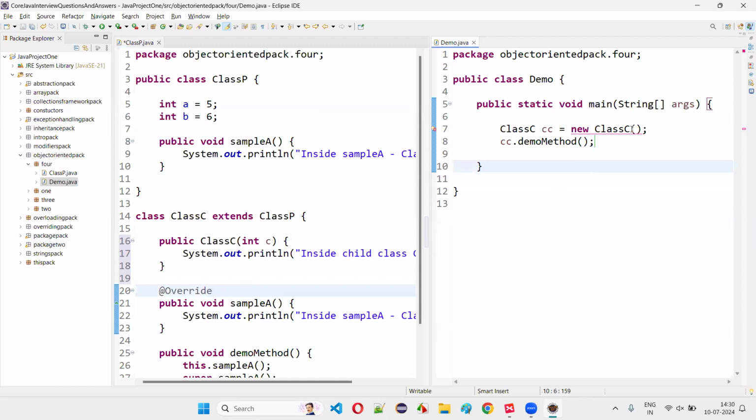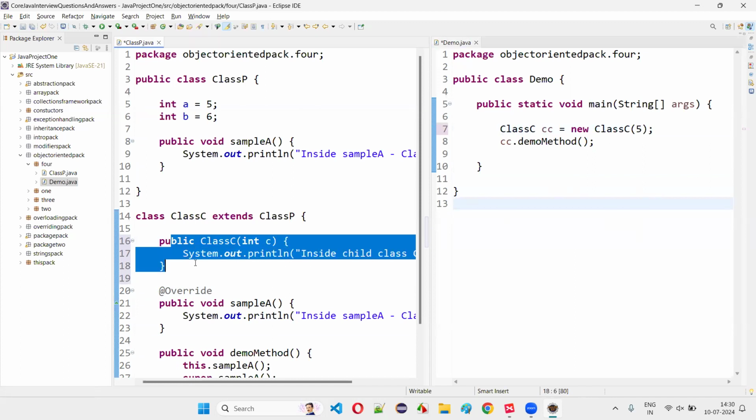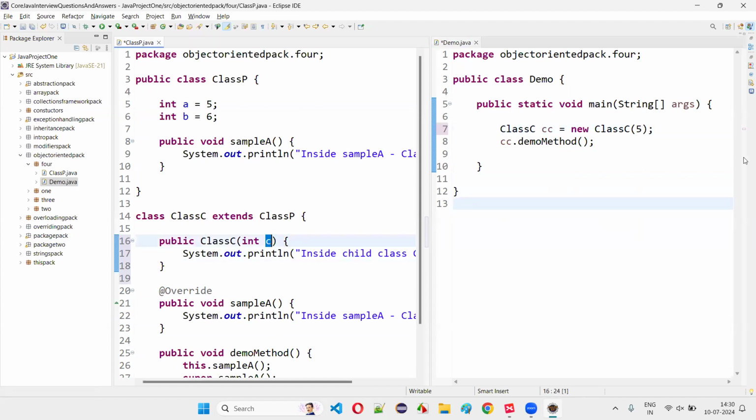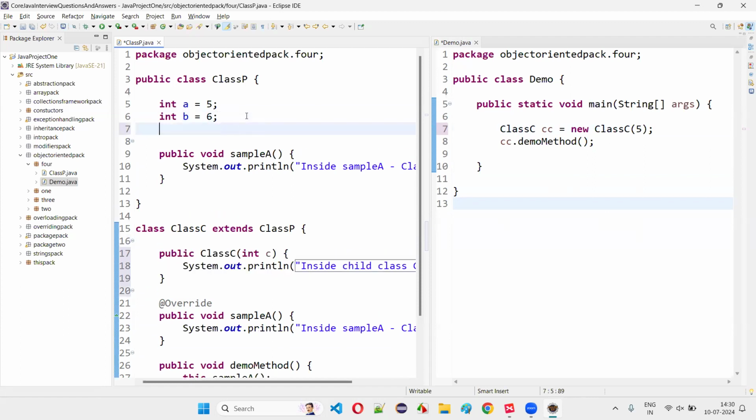Now what will happen, guys, since one parameter is there, I'll give some value here, let's say 5, doesn't matter. 5 will go here. I'm not utilizing this value here. There's one more thing, like int C is there. In the parent class, I need to initialize a value for this particular C, but I've not initialized it. But what I'm trying to do, you try to follow, guys.